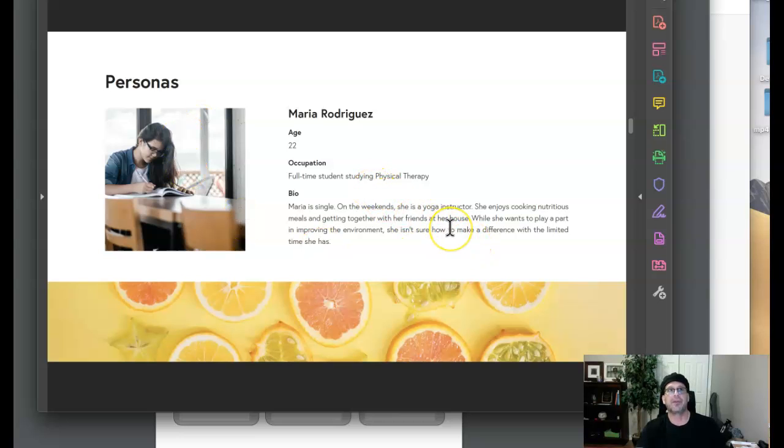Basically, a scenario is making a connection between the persona and the app. So why does this person need this app, and what benefit does it offer, and what situation calls for using the app? Okay, so that is the scenario.